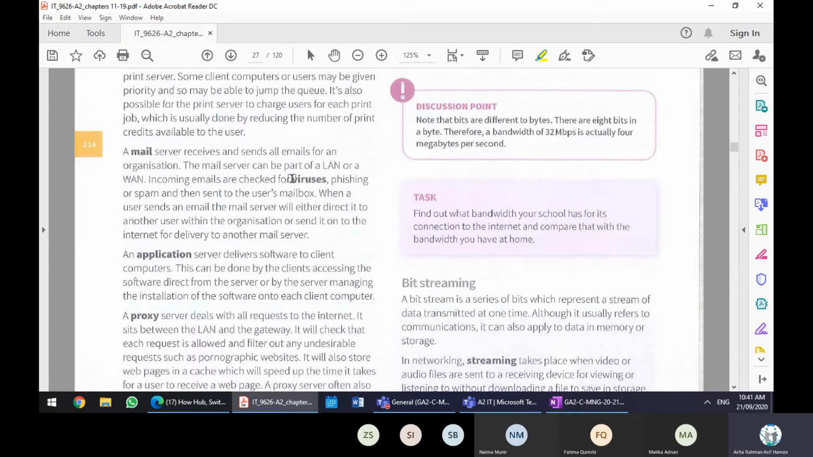For example, we use our organization email to send an email to Gmail. Then these are the two email servers. Gmail is another server.